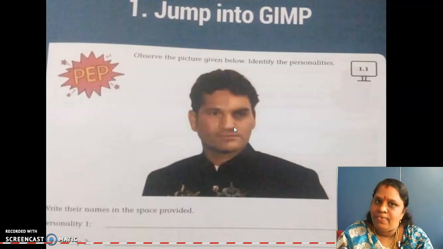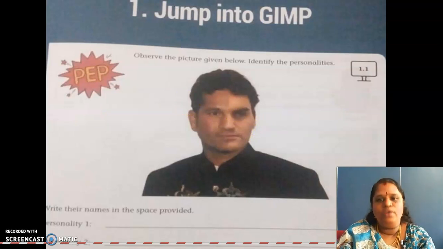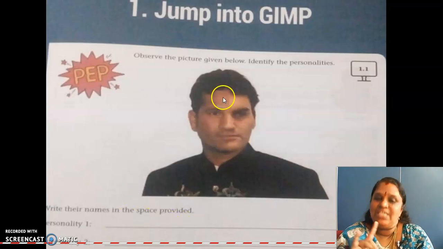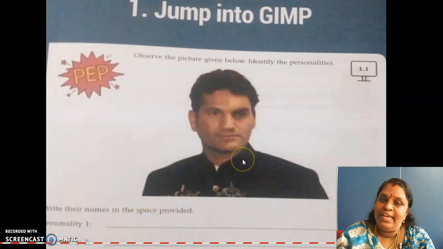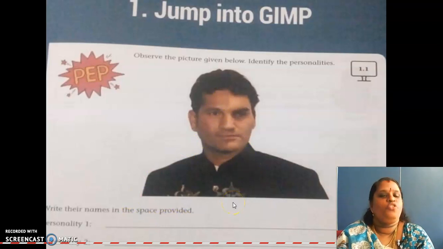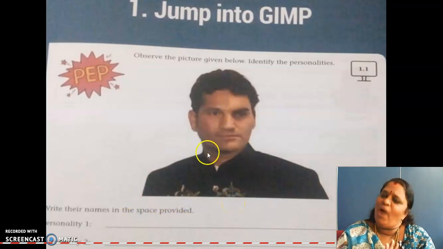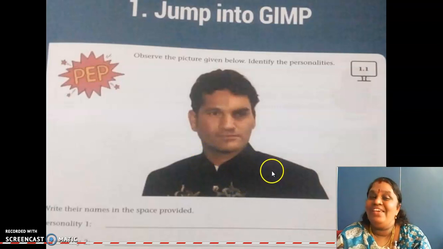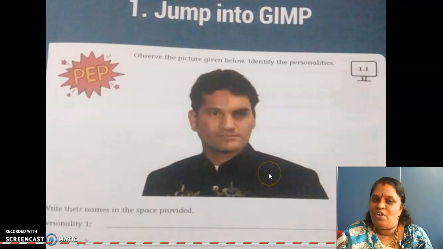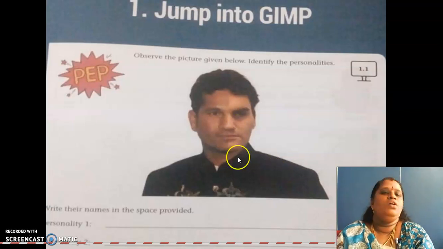In the next class, we will be discussing this. You want to say the answer to me. I will not say the answer today. Just check it. Who are the two personalities? You want to write it. Got it? So finish this PEP activity. One person you know, the other person please find. The two photos are merged together by using your GIMP software. Got it?